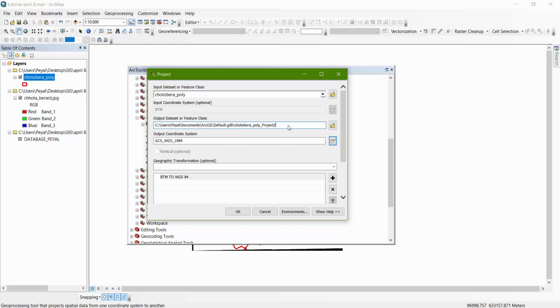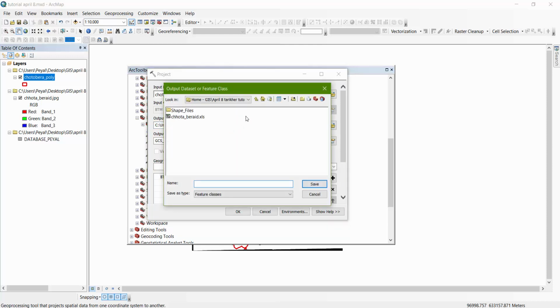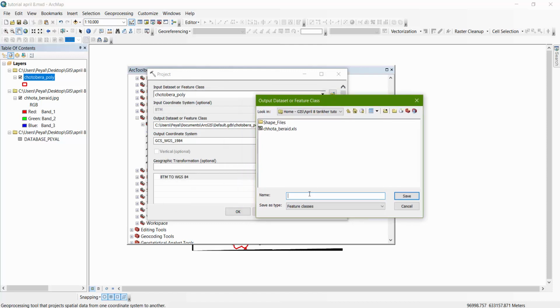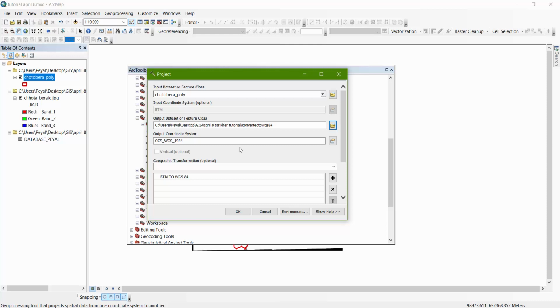But suppose you need this for later and for some other purpose, then click on this, and this is my folder. Here I will save this as converted to WGS 84, then press save, and now you will get a file which won't be added in your layers, but it will be saved in your desired location. Now press OK.